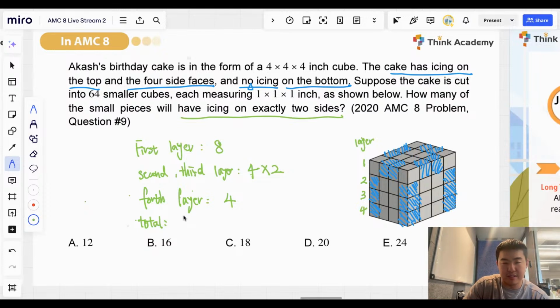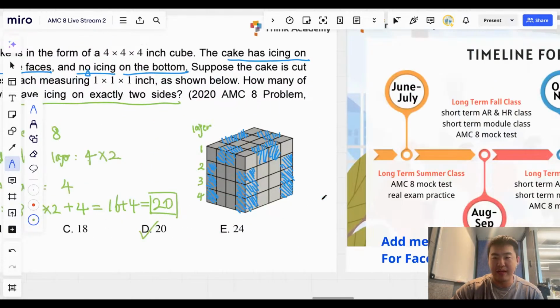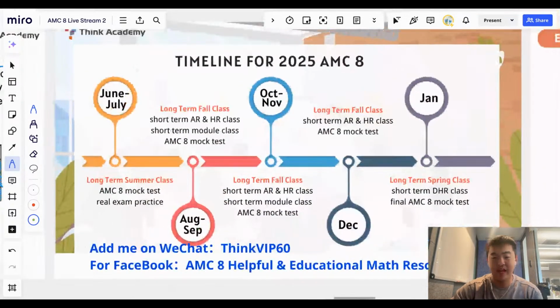The total in this case is just 8 for the first layer, plus 2 times 4 for the second and third layer, plus another 4. That is 16 plus 4, which is 20, okay? So let's put a little box to denote the final answer. We know there are exactly 20 cubes that have 2 faces covered in ice, okay? So that's for this problem. Again, same technique, count by layer, then add them up.